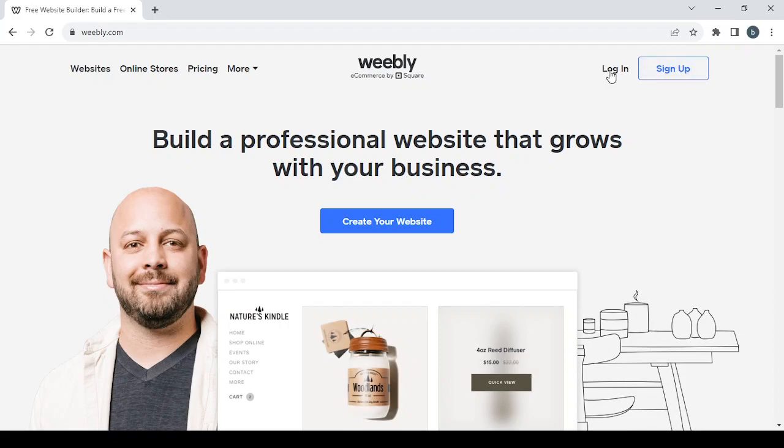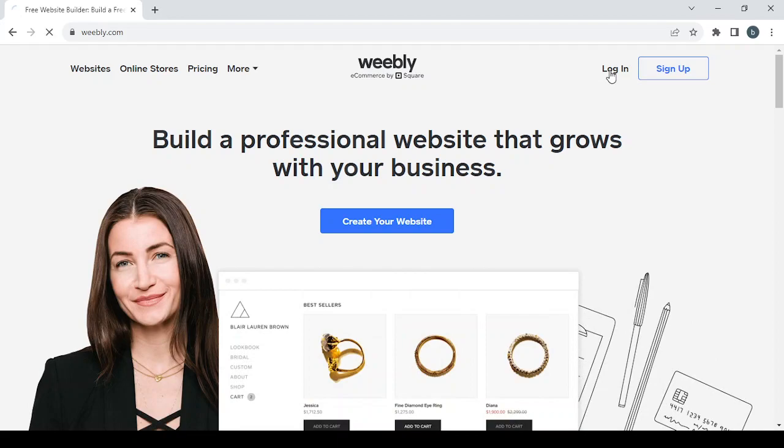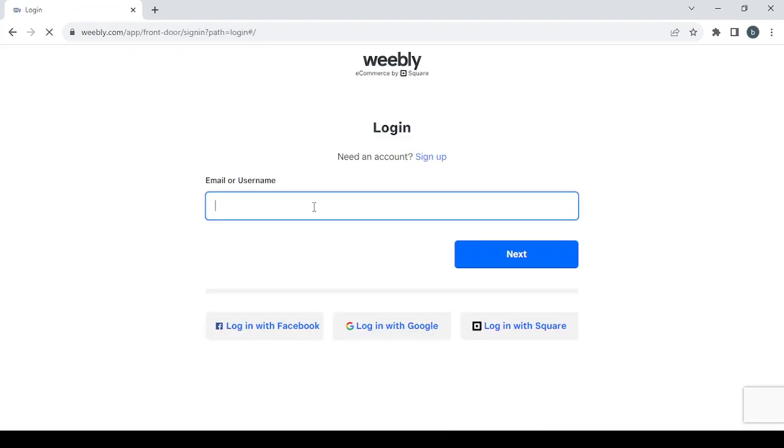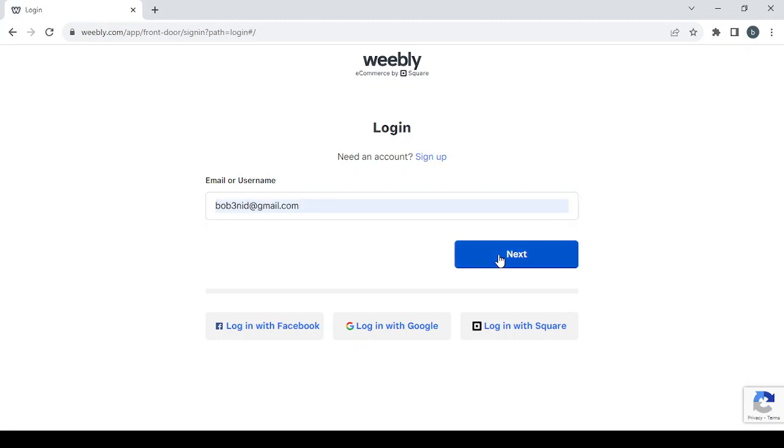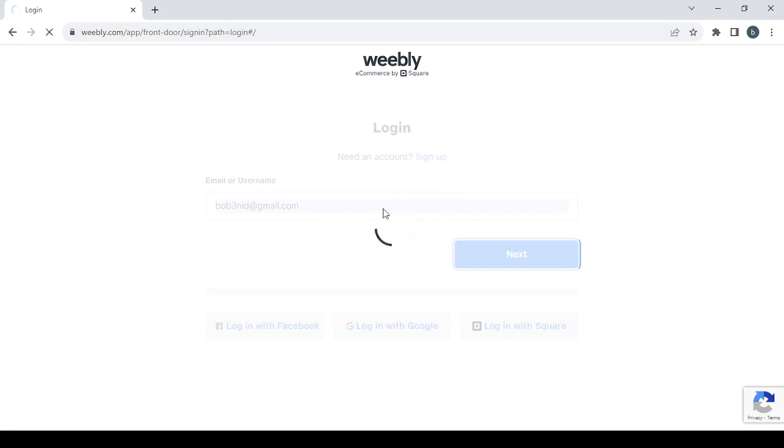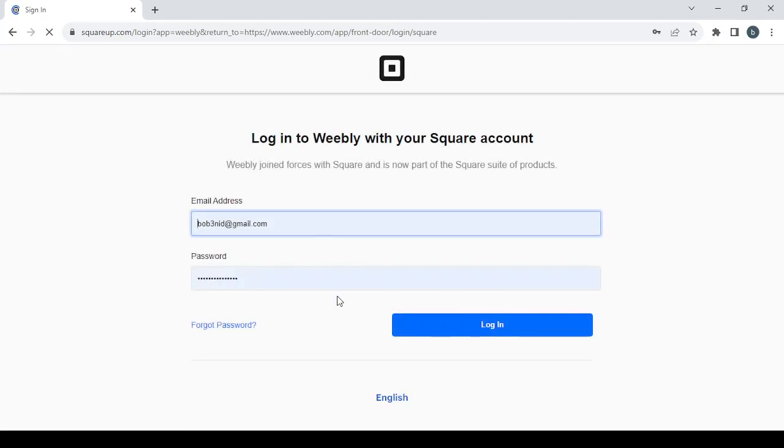Let's get started by clicking on the sign up button to create a new account. And if you already have an account, you just go with login and you type in your email or your username, and then you click on next to proceed to type in your password. So wait for it to load. Then after typing your password, you click on login.